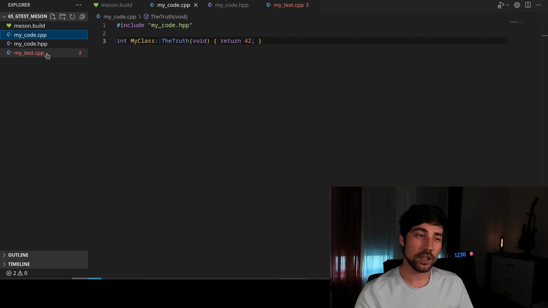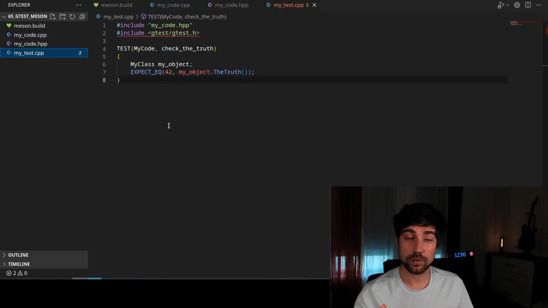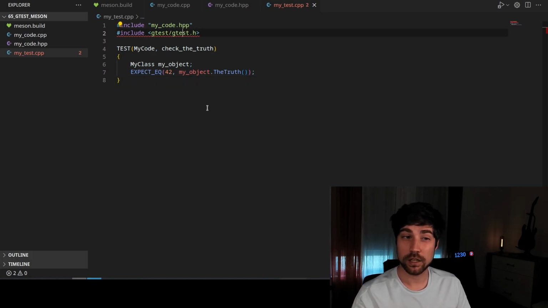So additionally, we have the test file. This is where your tests should be stored. And here we check the truth. So we check that this function, theTruth, is actually returning 42. So it's a super simple test case to demonstrate how it goes. We see that the gtest header here is still underlined because currently it doesn't find it yet.